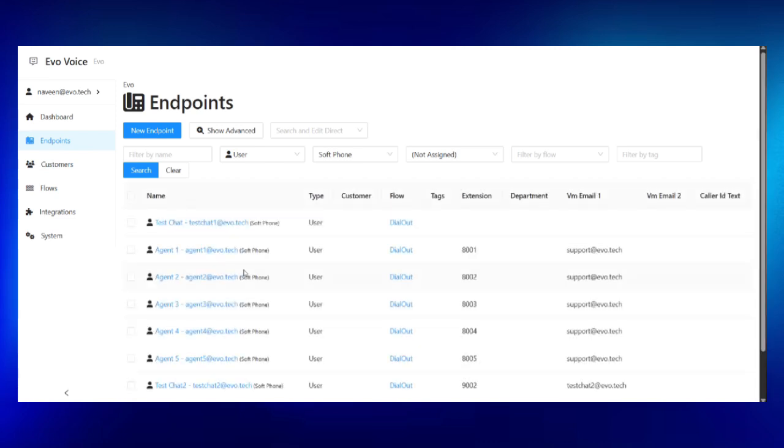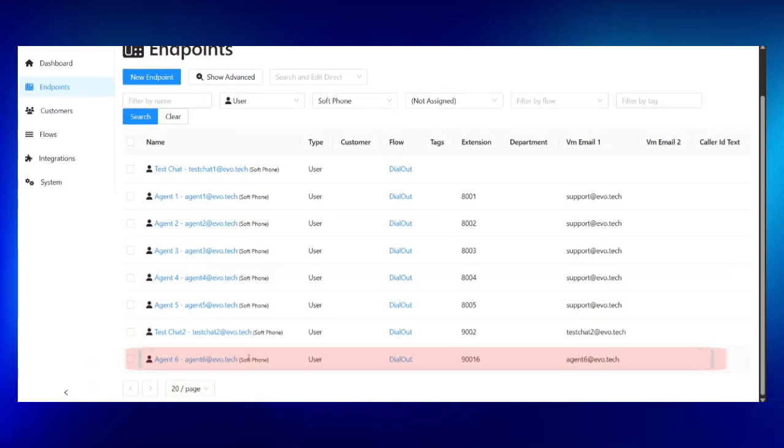Perfect. Your new soft phone endpoint is now created and appears in the endpoints list. You can see Agent 6 with email agent6@evo.tech, the extension number 90016, the mode showing soft phone, the flow currently set to dial out. Notice that you can create multiple agents by repeating this process. In our example, we have Agent 1 through Agent 6, all configured similarly.